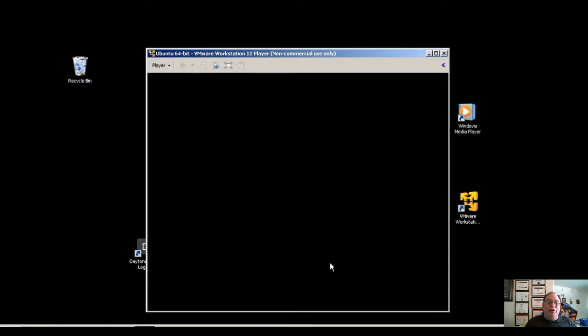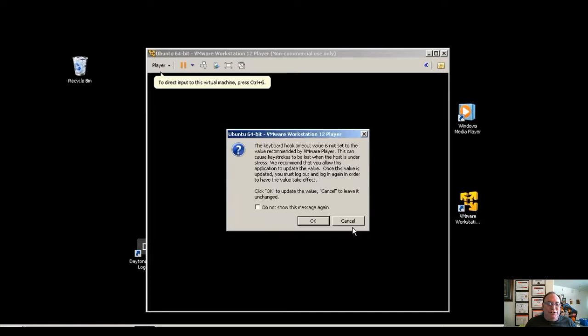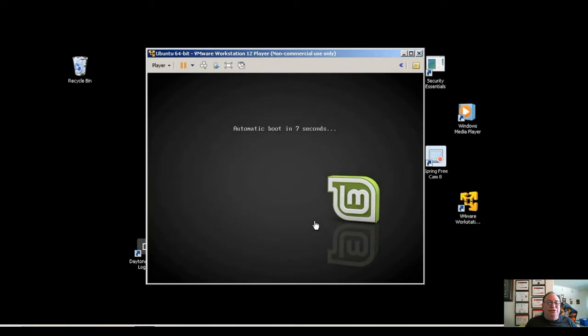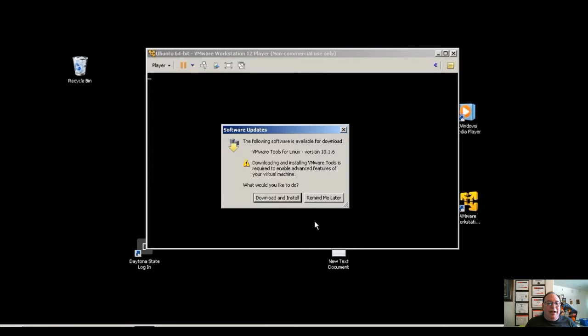Now, what it's going to be doing, because I'm playing from the virtual machine, is it's going to go to the file location, get that ISO. It'll give me a bunch of stuff about hardware issues. I'm just going to OK them because I don't care about keyboard timeouts or anything like that. So I'm just going to check Don't Show Me Again and click OK. Now it's going to start, and it's actually booting Linux from that ISO file.